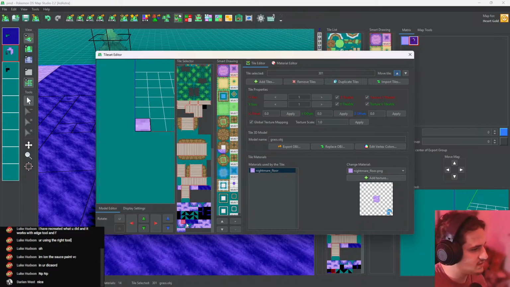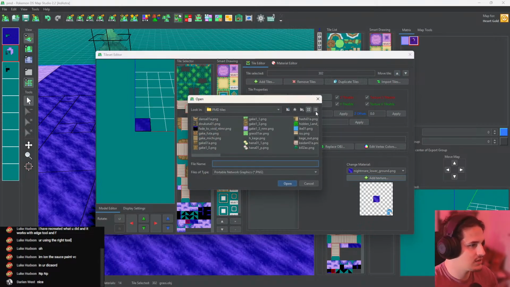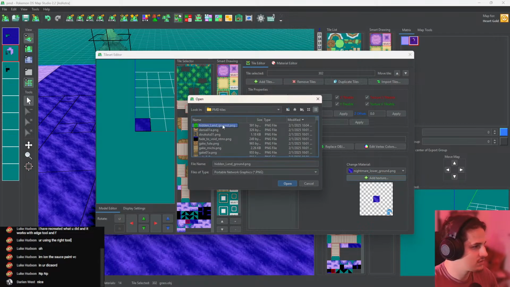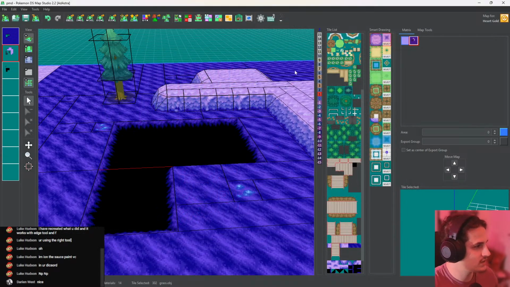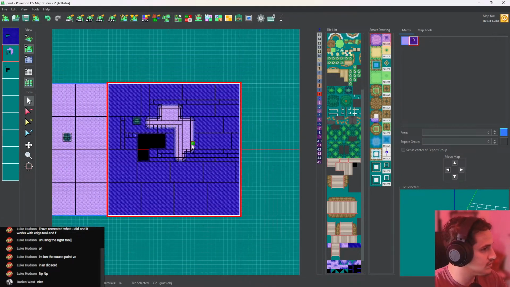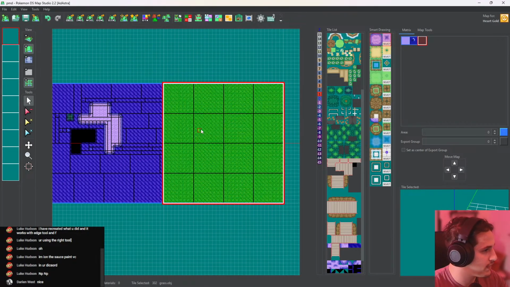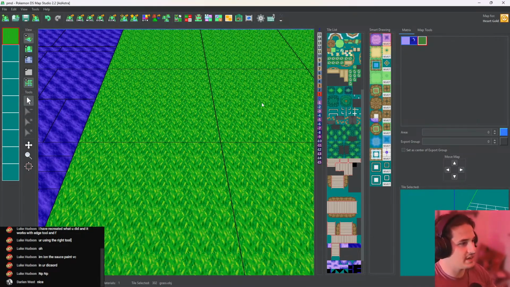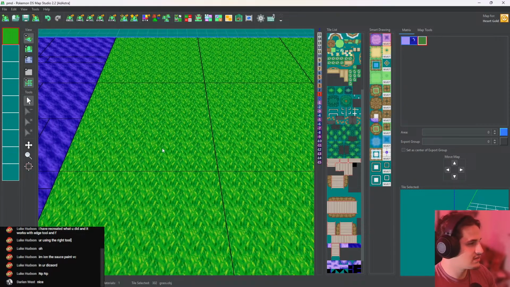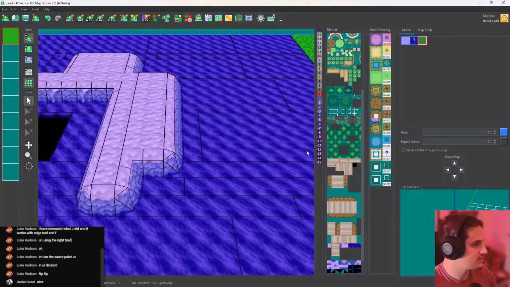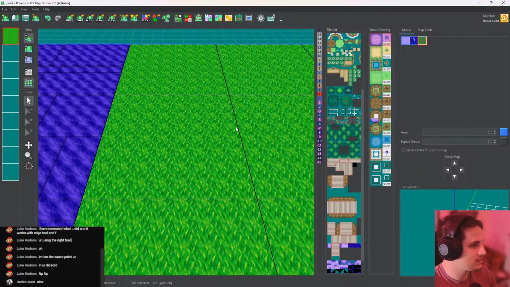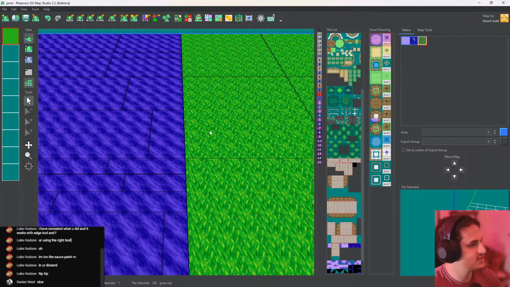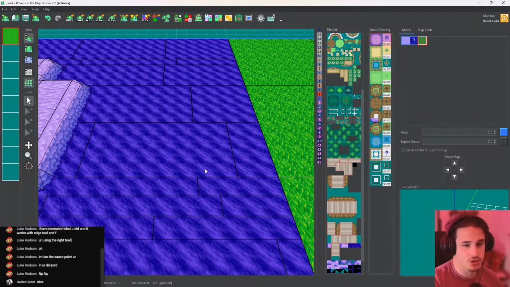Alright, so let's take this ground tile here and add texture. Nice, okay. Let's go over here. I mean, it's not bad. Like, the texture is slightly grainy. But if we do increase the resolution on one thing, we're gonna have to increase the resolution on everything.